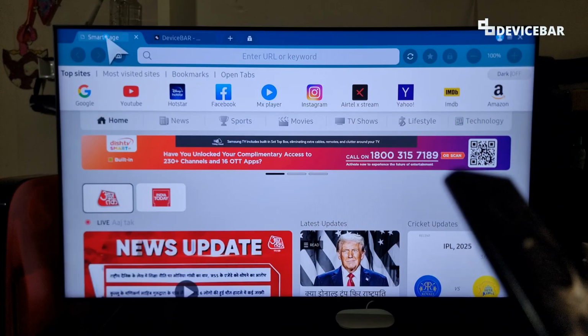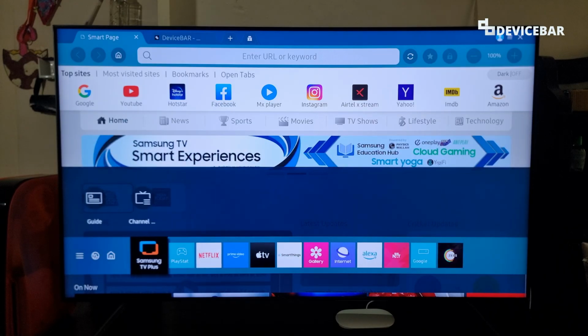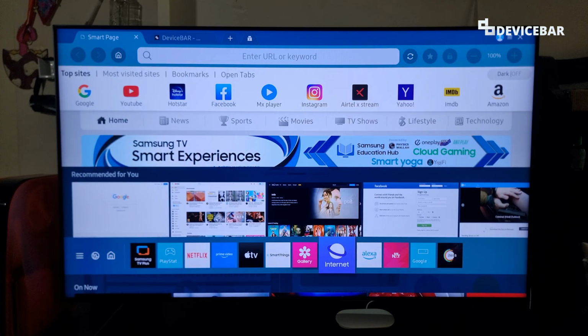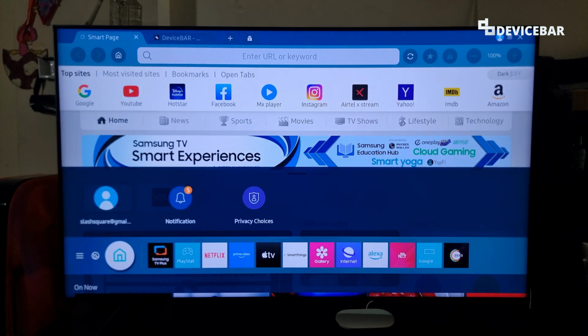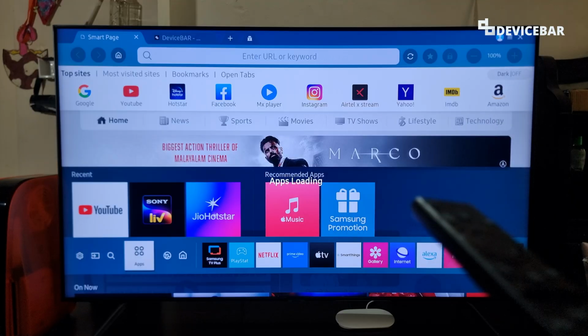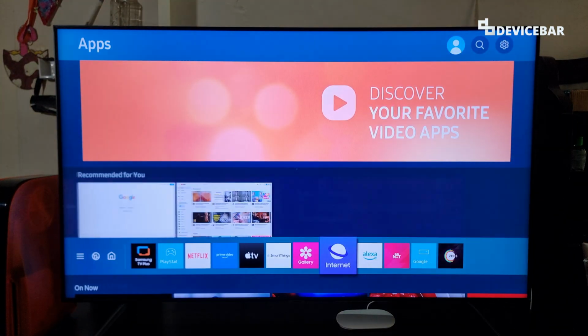All we have to do is take our Samsung Smart TV remote and go to the internet browser app icon. Usually it will be available on this menu bar, this internet icon. If not, we can go to the app store and search for this app here. We can open the app store and it will be available here. So we just have to open the app.